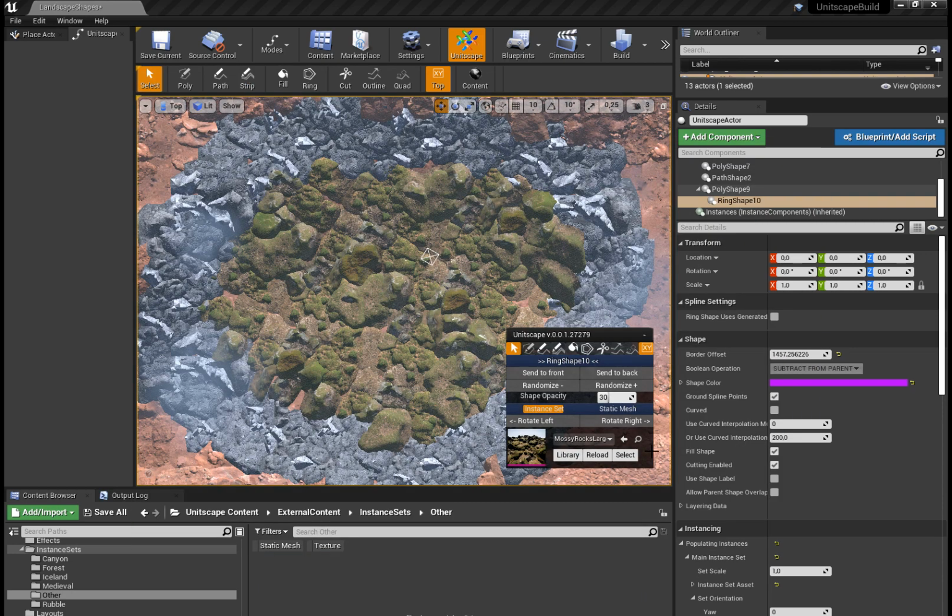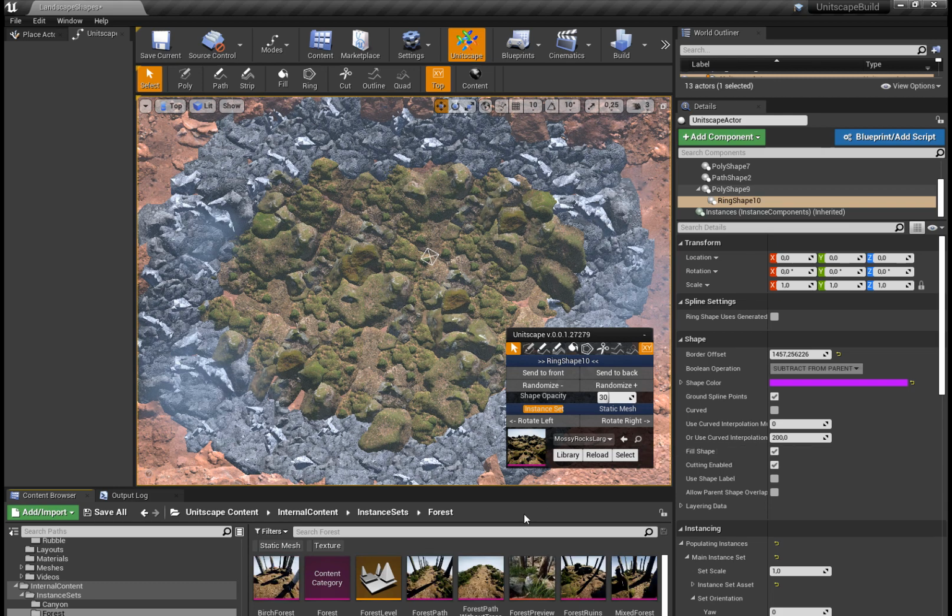So let's look at the individual instance sets now. To do that, we have to go to the plugin content directory that contains the instance sets and open one of the level files in there, which contains a number of different instance sets.